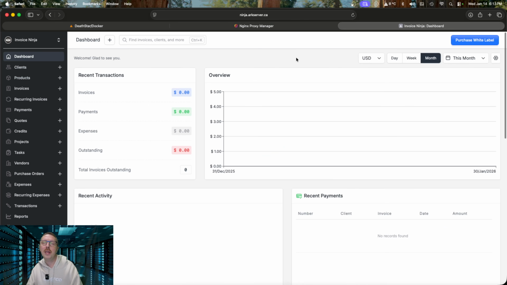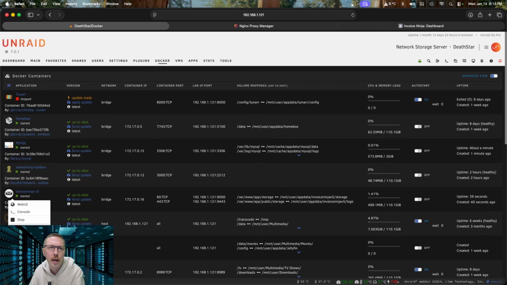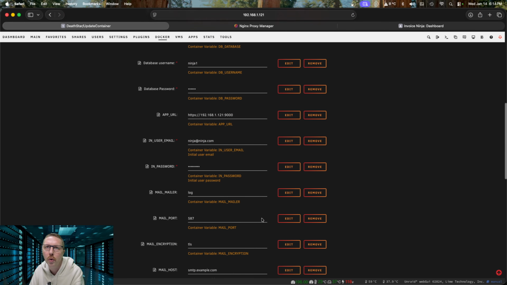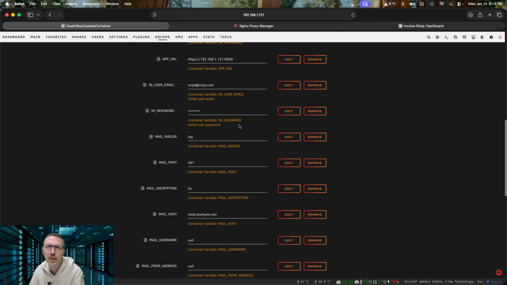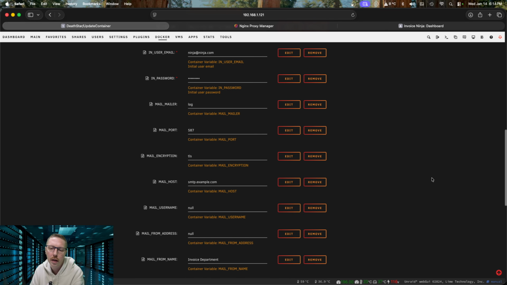And the rest is going to be how you want to set it up. Now, if you do want to use emails for your invoices, you will need to jump into the container and set up your SMTP information here. So if that's what you'd like to do, which obviously makes this a lot more functional, you'll need to go ahead and do that. And then you can set up your email reminders and such for overdue invoices. You can send new account usernames and passwords to your clients.